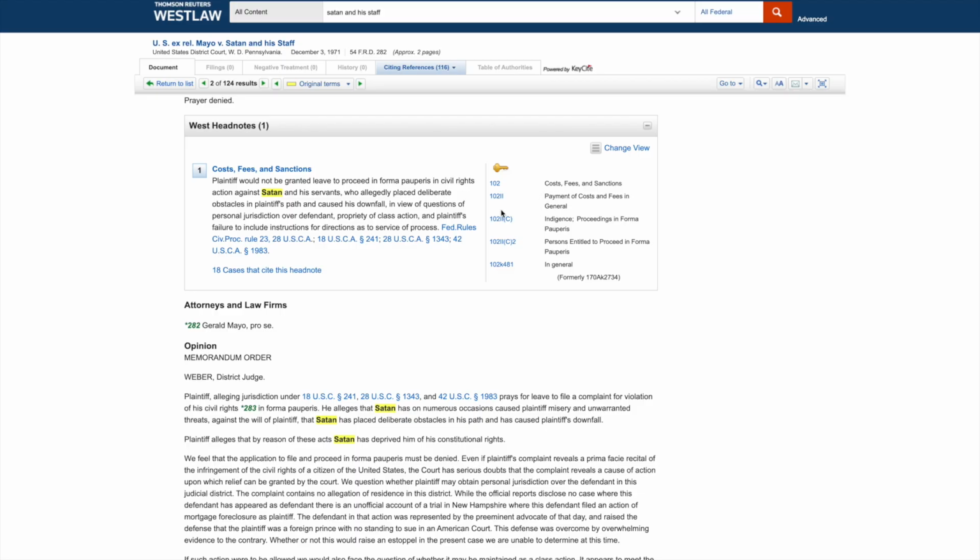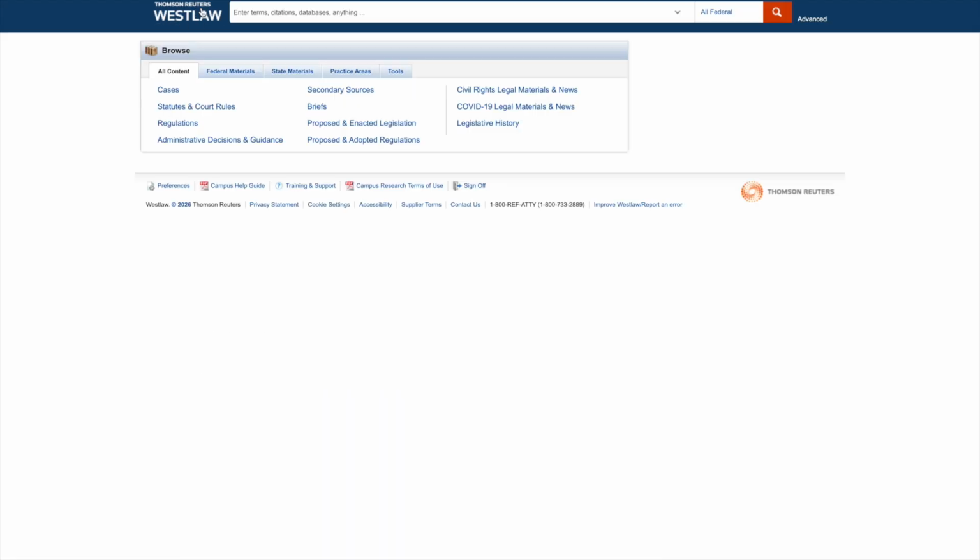I can look at another headnote under this filing cabinet, and they have different folders within this filing cabinet of costs, fees, and sanctions. I can do it in general. I'm not quite sure what that is, but I want to show you a really powerful secondary source, and it's called AmJur. So click on Westlaw to go back to the homepage.